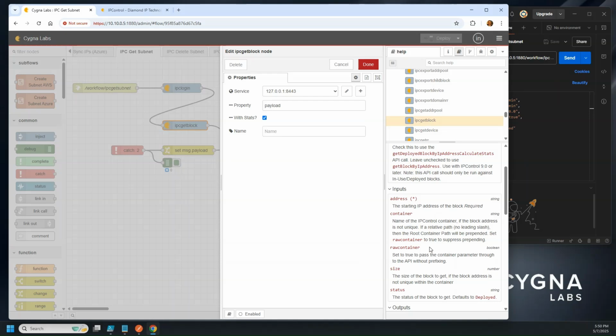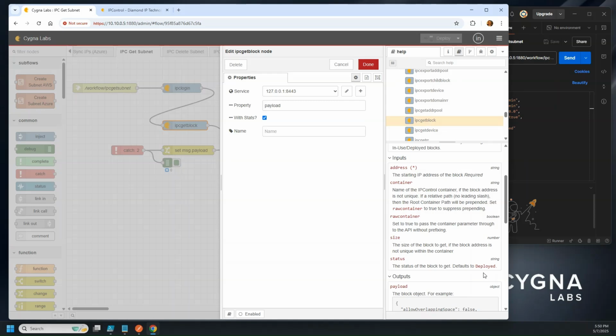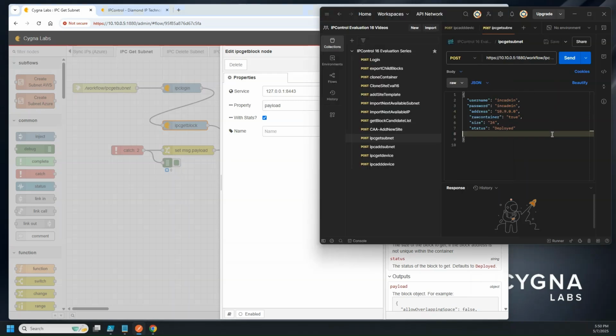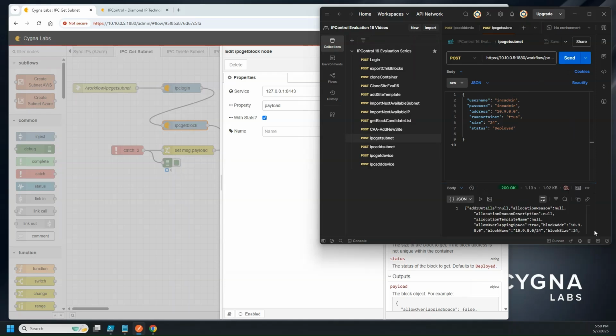The raw container, I think you might still pass that. I think I am here, but it's okay. And then the size and the status. The status is deployed, reserved, fully assigned. And what we want to do with that is we're going to do that same input. Here's my URL. We're going to change that to the workflow IPC Get Subnet, and we're going to pass it this information, and we'll just tell it send.